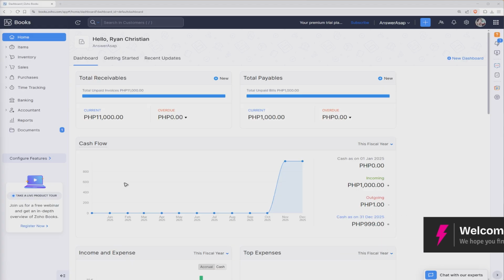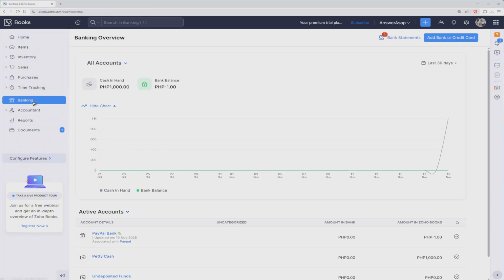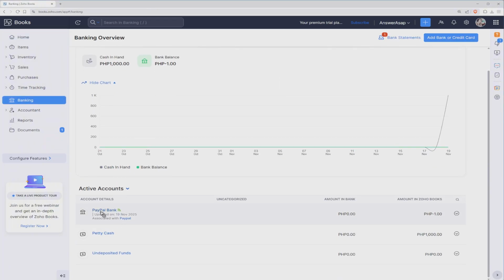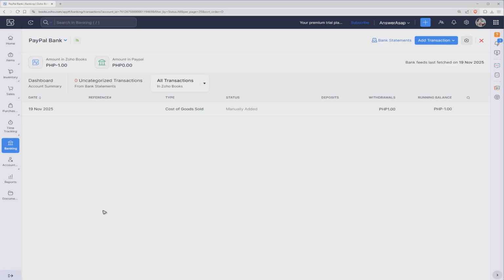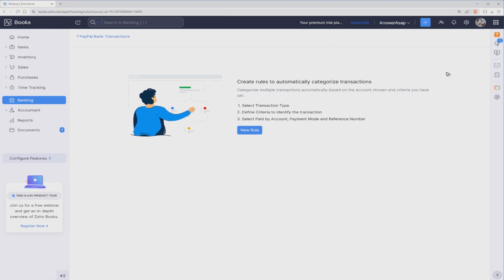Alright, so first up, log into your Zoho account and click on Banking right here in the left panel. Click on it, select one of your bank accounts. Once that's done, go to the top right and click on the gear icon. Like so, and here you have Manage Transaction Rules. Just click on it. And in here, click on New Rule.